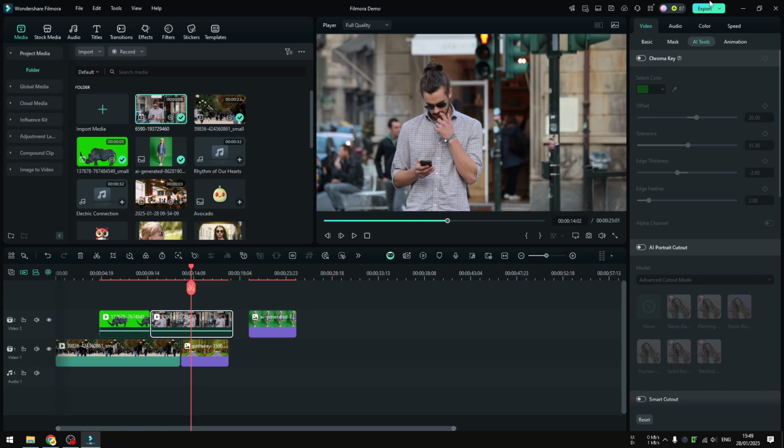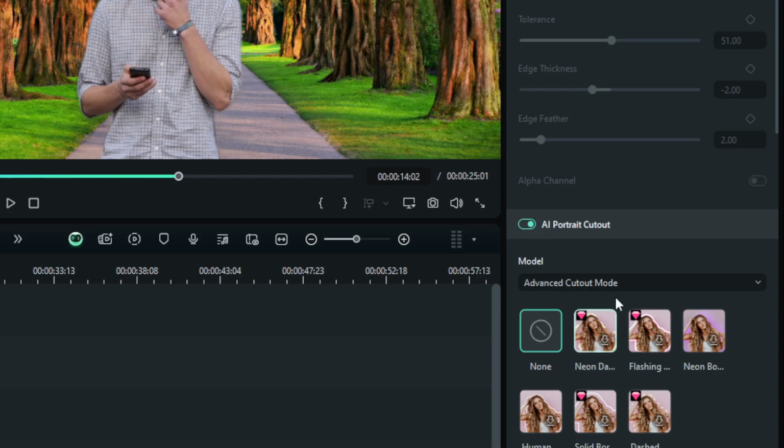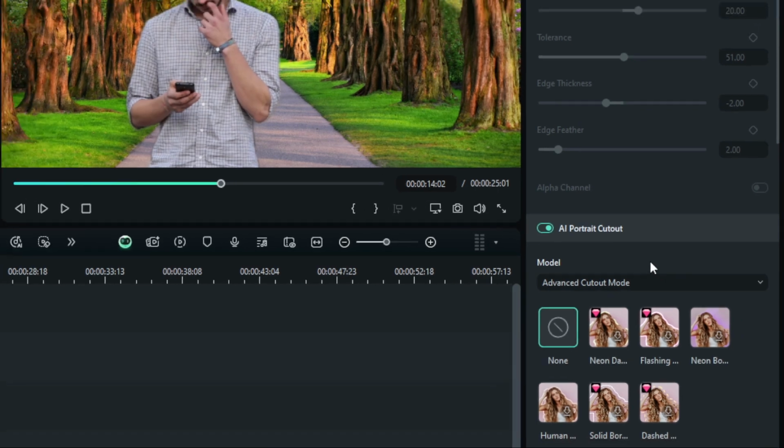Click on the video, again go to video, go to AI tools, and then enable AI portrait cutout. So once you enable that, usually it's going to take quite some time for the AI to process everything. Again, it is running locally on your computer, so it really depends on the strength of your computer, but usually you're going to get something like this.